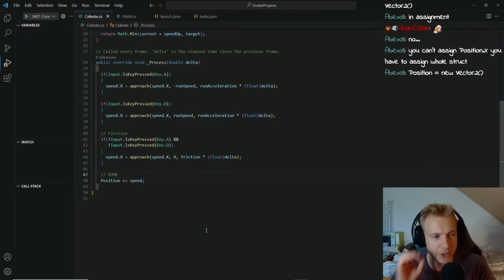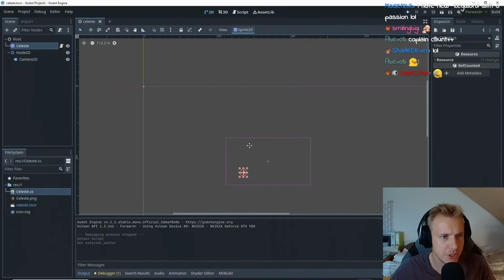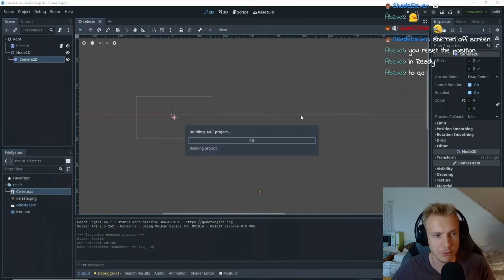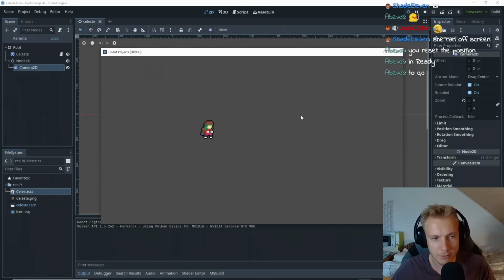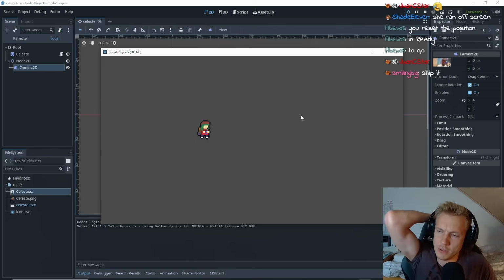Okay, that's the first dumb thing that I've seen so far, but okay. Where's my character? Since the camera is not on the origin, the character is probably not on the origin either, right? Look at this, guys. We can now move to the left and to the right.